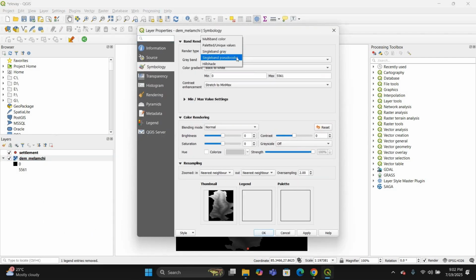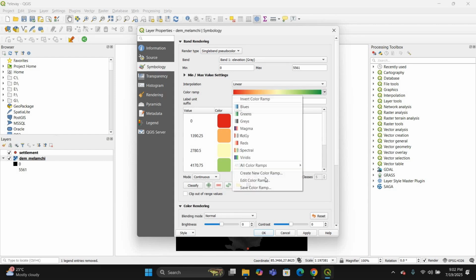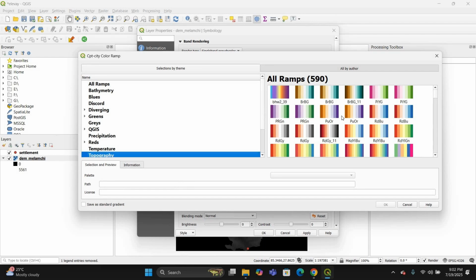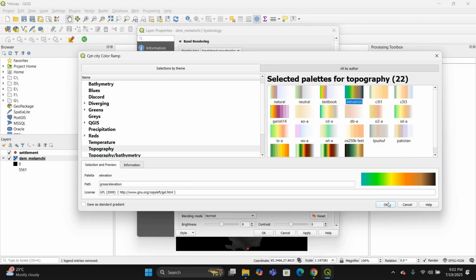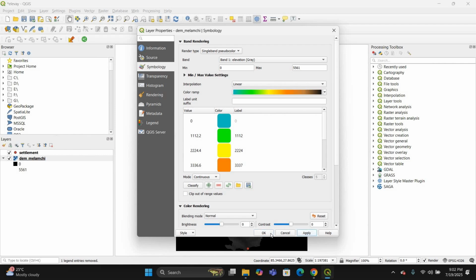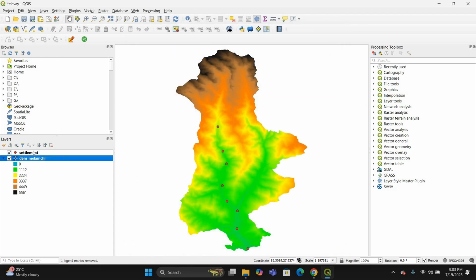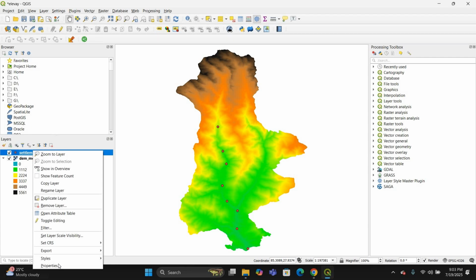For visualizing the DEM, you can go for single band pseudocolor and then create a new color ramp. Go to this catalog, CPT-City, wait for a few seconds, and once it is loaded, click on topography and elevation, and then you will have a beautiful map with elevation. Make its transparency 0 so that the zero value is removed from the map, and then you see exactly what it is in a DEM.